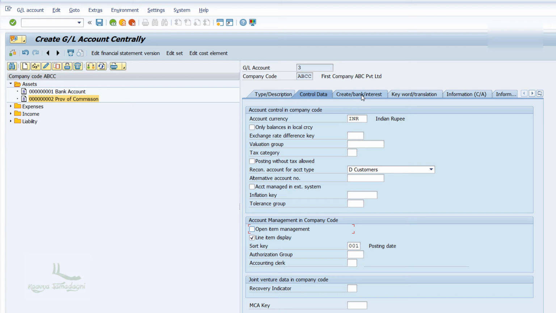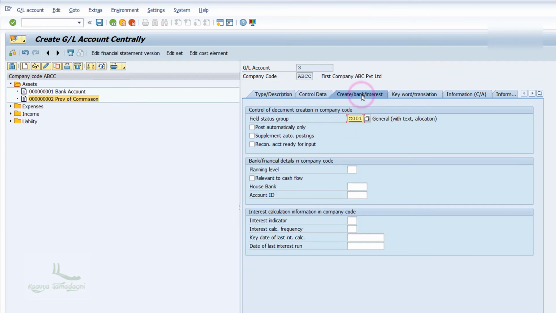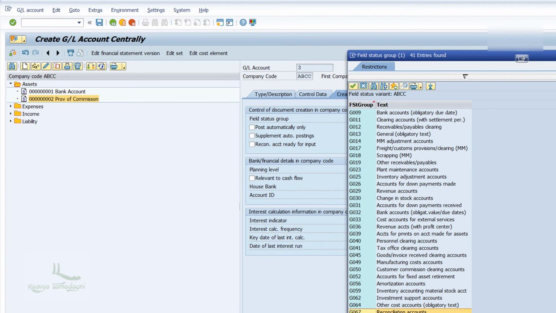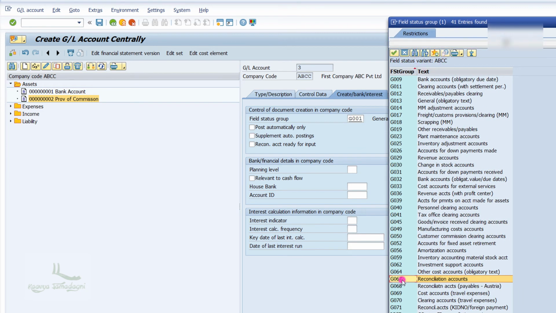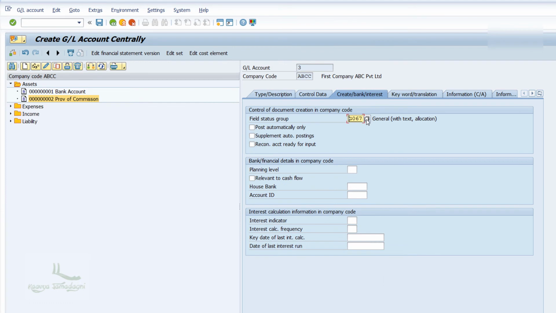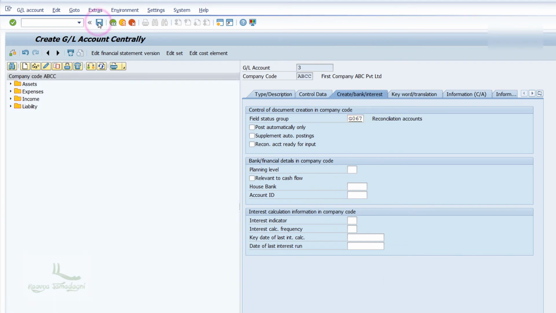Now click on the Create Bank Interest tab. You need to set the field status group as G067. This is actually the standard field status group for all your reconciliation accounts. Okay? And now you have to save it.